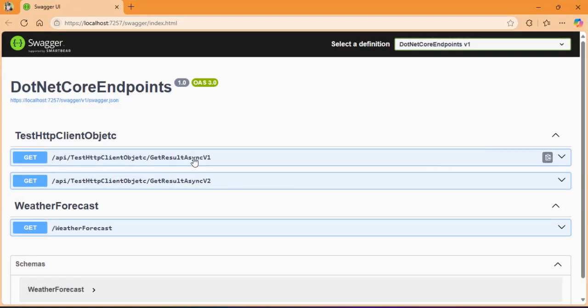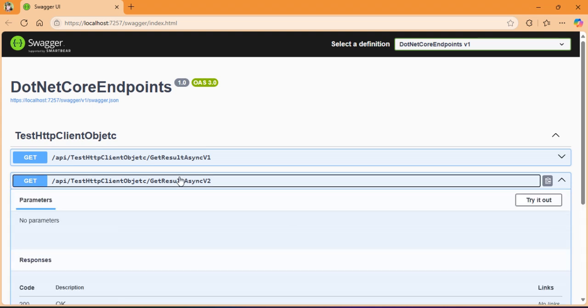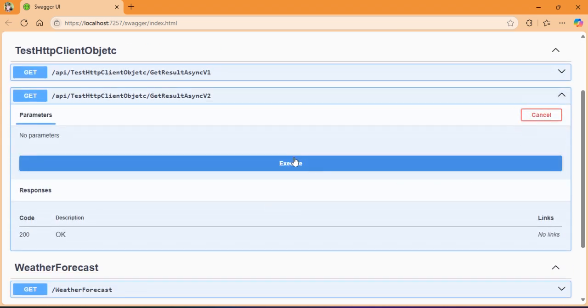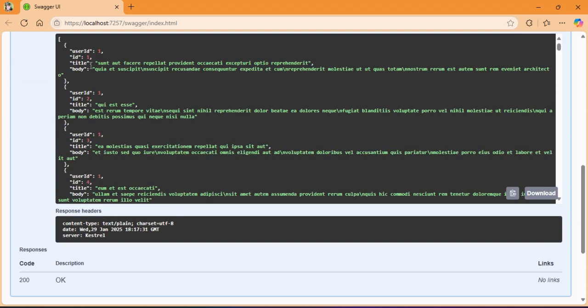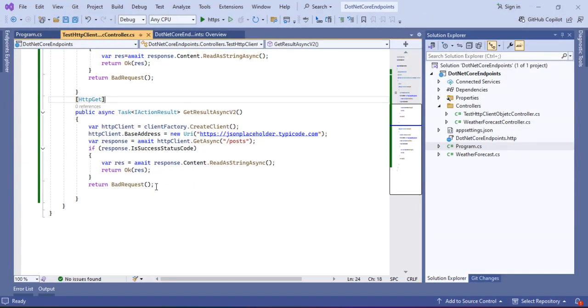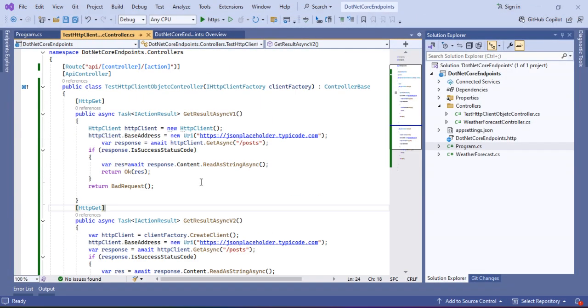One is the first HTTP client, and this is the second type of creating an object by using dependency injection. Just click on version 2, click on execute. So this also gives us the data we got from version 1. So this is the second type of creating the object.